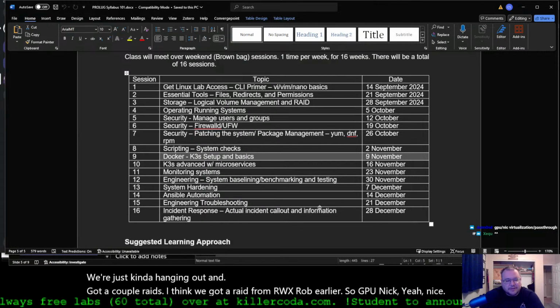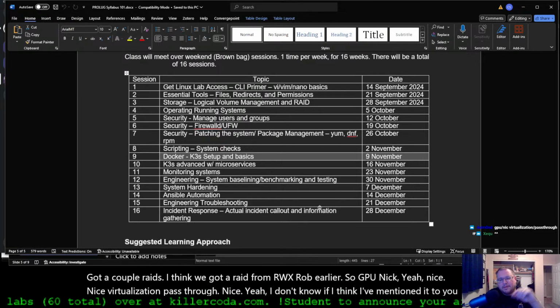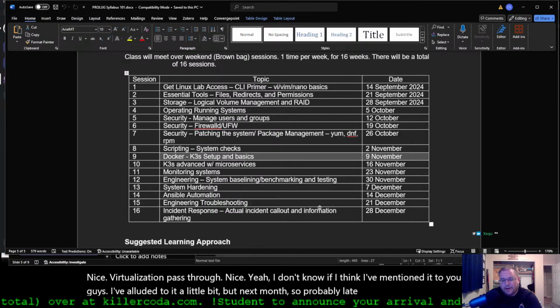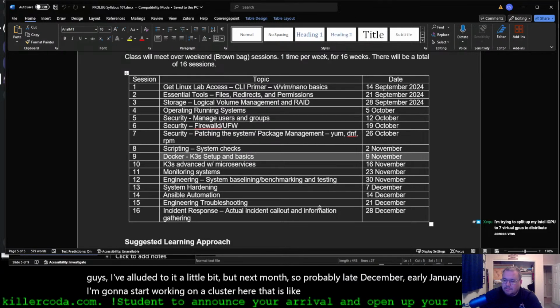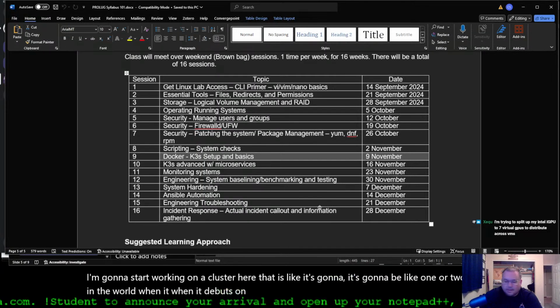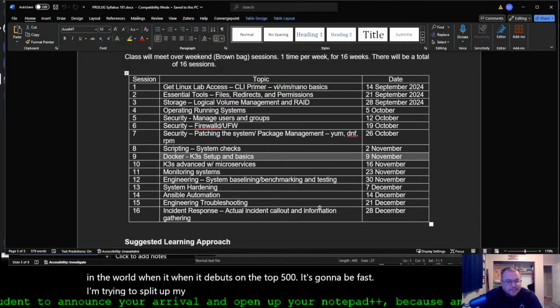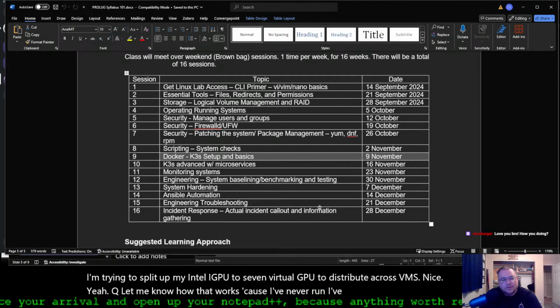Nice. Virtualization pass-through. Nice. I think I've mentioned it to you guys. I've alluded to it a little bit. But next month, so probably late December, early January, I'm going to start working on a cluster here that is going to be like 1 or 2 in the world when it debuts on the top 500. It's gonna be fast. I'm trying to split up my Intel iGPU to 7 virtual GPUs to distribute across VMs. Nice. Yeah, Q. Let me know how that works because I've never run a virtual GPU.